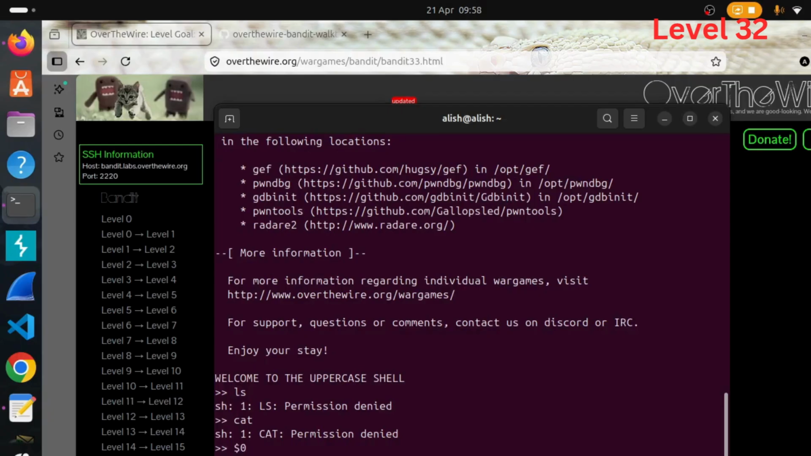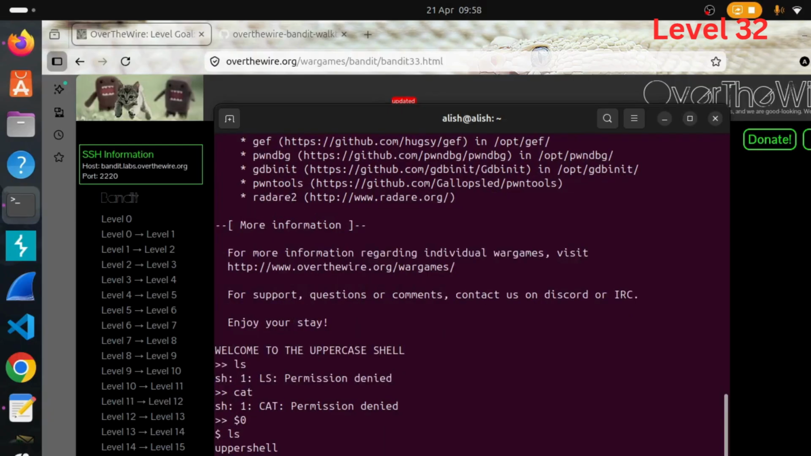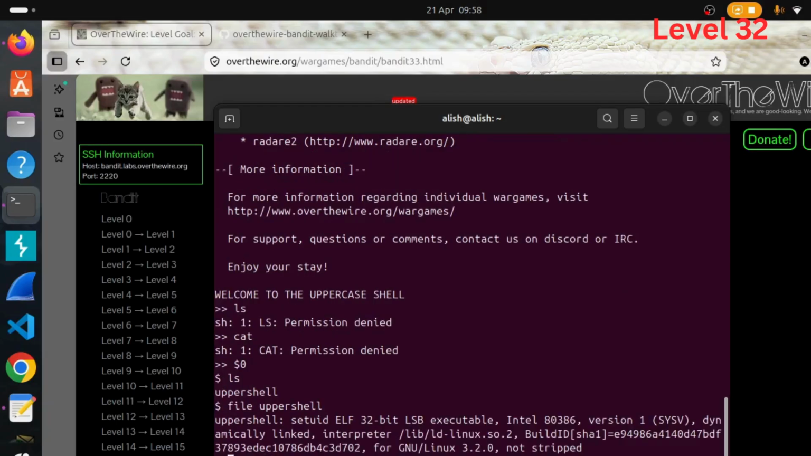So if I do ls now, see, the rule is not being applied, and we have the uppercase shell. The system is designed in such a way that we are directly directed to our uppercase shell file. If I try file on uppercase shell, mind you, tab won't work here because it is designed that way. If I do this, as you can see, this is a setuid permission file.